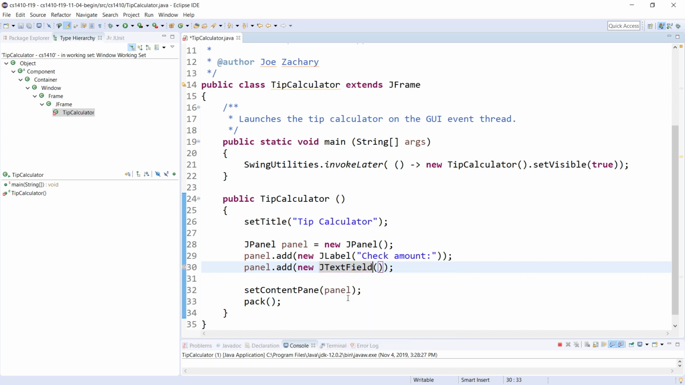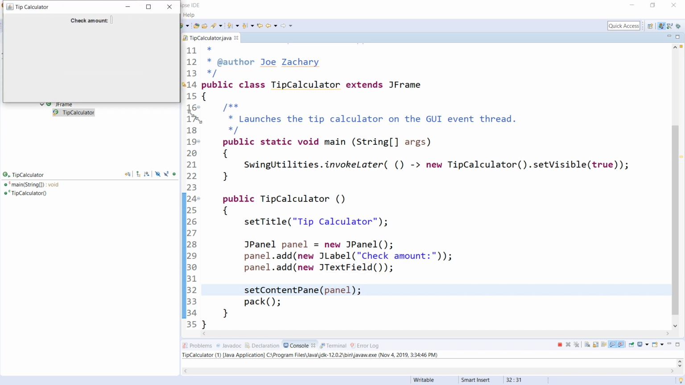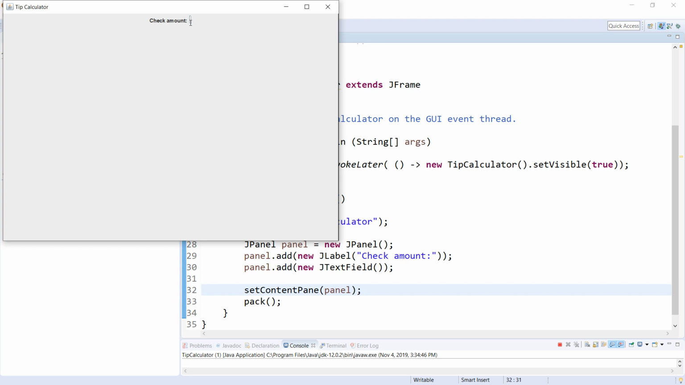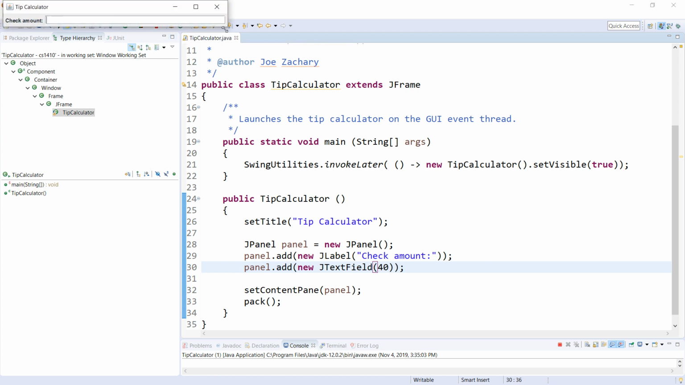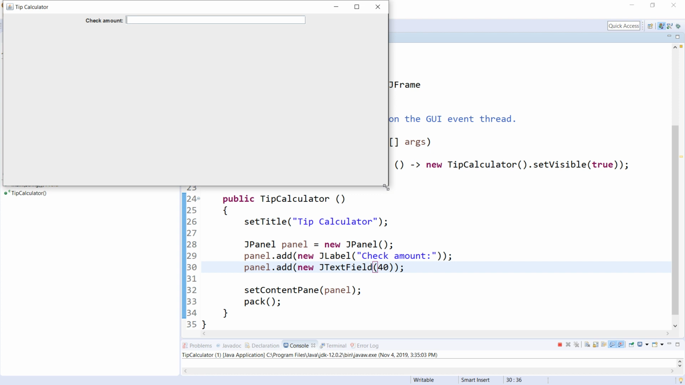And so I've added a second component. Again, a JTextField is ultimately a kind of component, so that works. We'll run it. And now you see we have check amount here and then a very small text field. Well, that's no good. Let's make it bigger. I'll say give me 40. Pass that to the constructor. Try again. Okay, that's too much, but you get the idea. So now we've got a place to put the check amount.